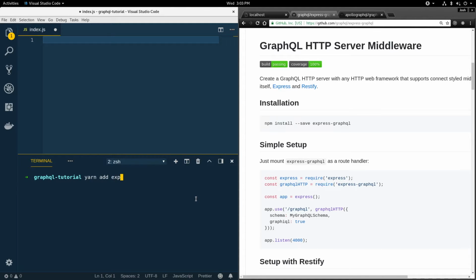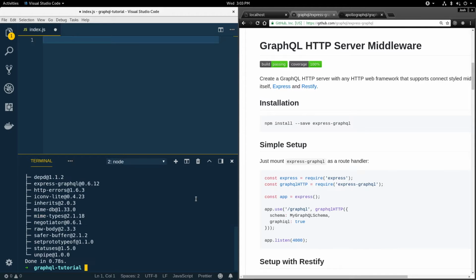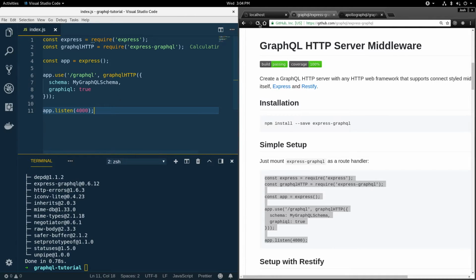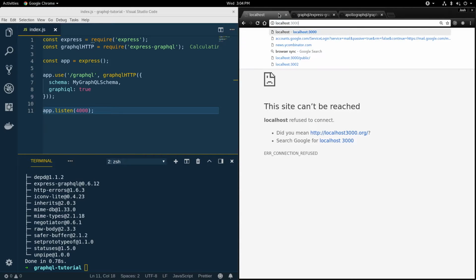To start, we're going to do yarn add express-graphql, and we're going to copy-paste this boilerplate from the express-graphql README. It just defines an Express.js route for our GraphQL server.